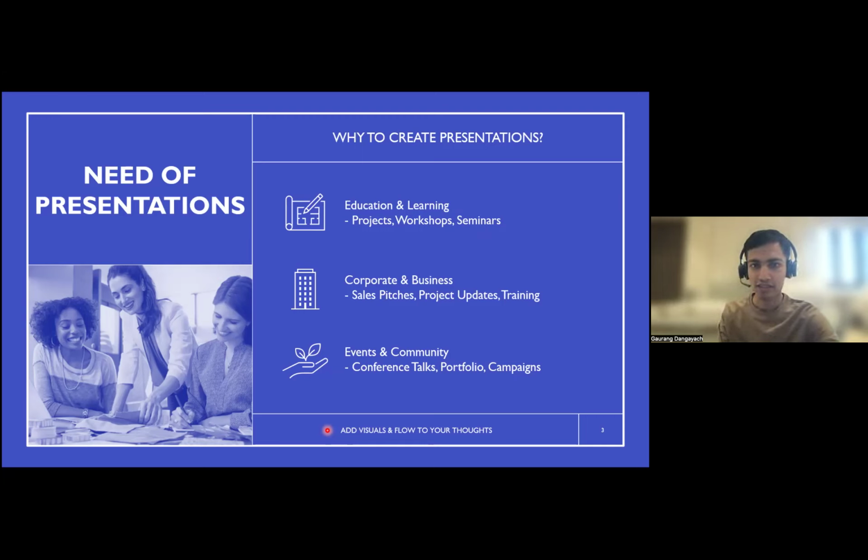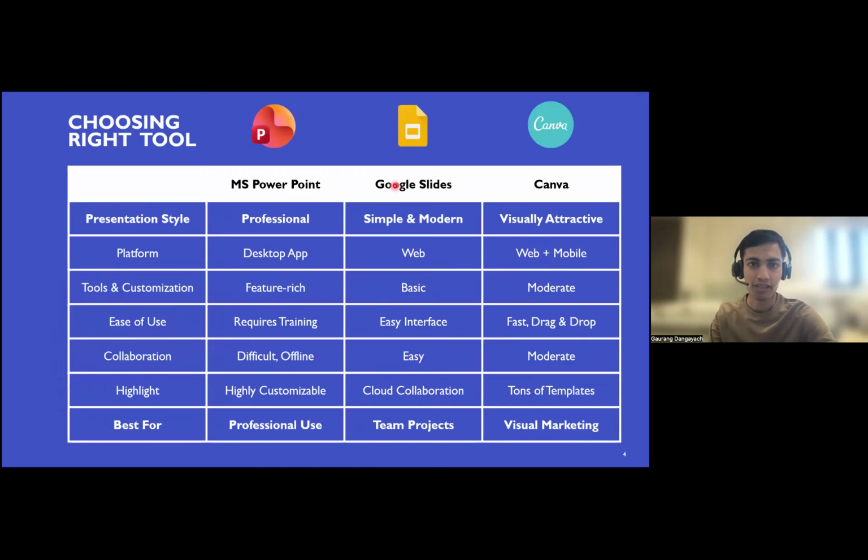So this is one thing: why to create a presentation and why it is important. The second is how you can create presentations. I have taken here three tools which are generally used for creating presentations, and I have given a comparative analysis of all of these tools. I will not get into much detail. What do we see?